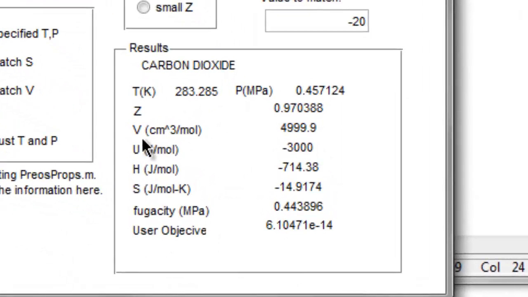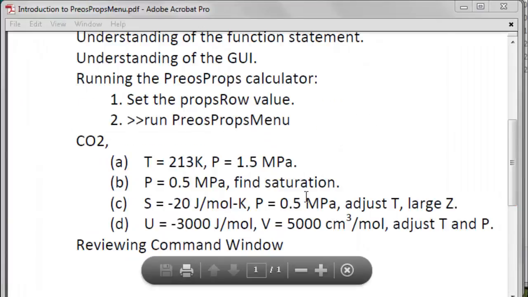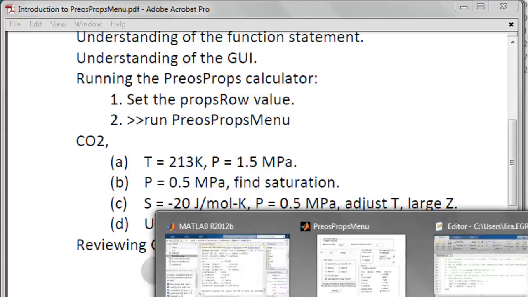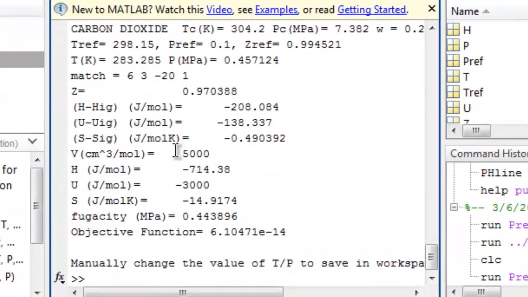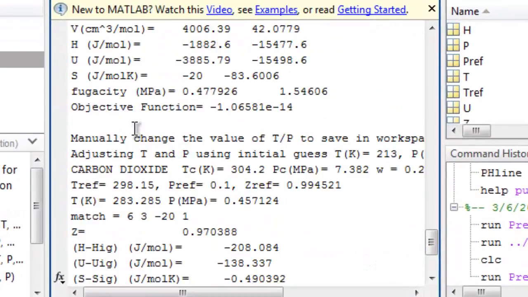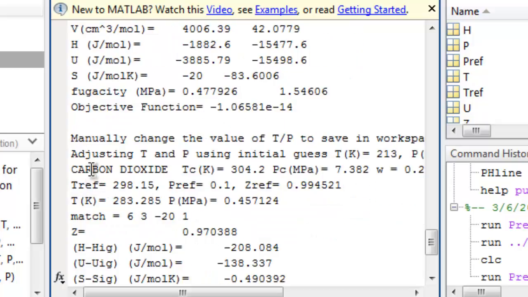Okay, and you can see I've matched the volume and I've matched the internal energy. Okay, so we've accomplished our objectives. I do want to make a very important point about reviewing the command window. You always want to look at the command window after a convergence is done. You can see that there's information here about the objective function and how it was met.